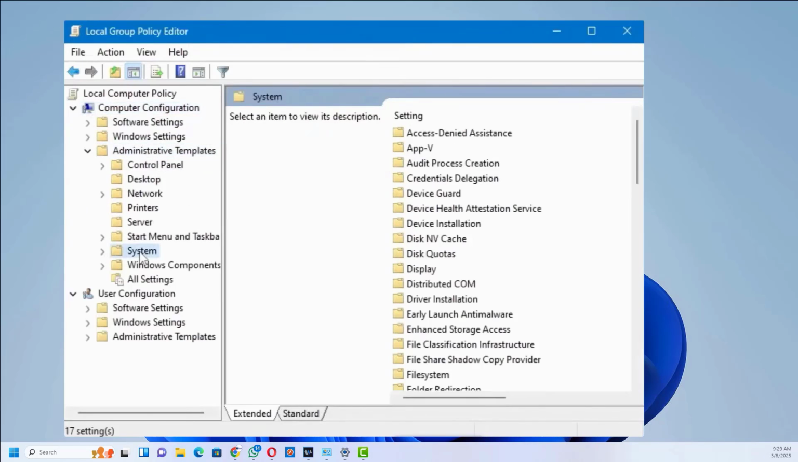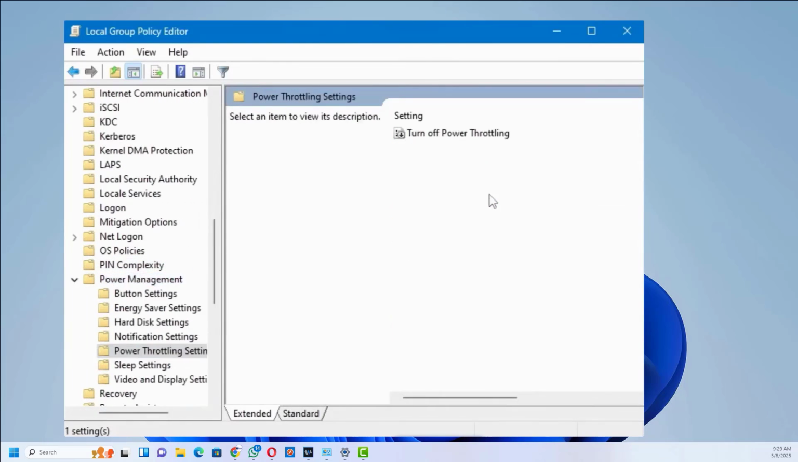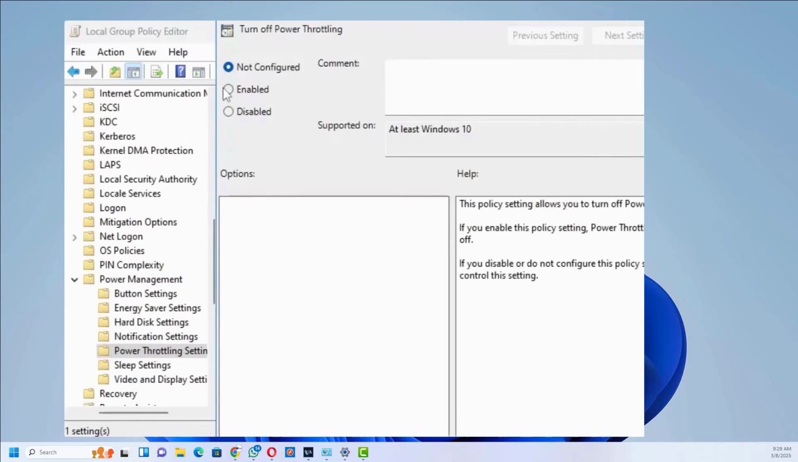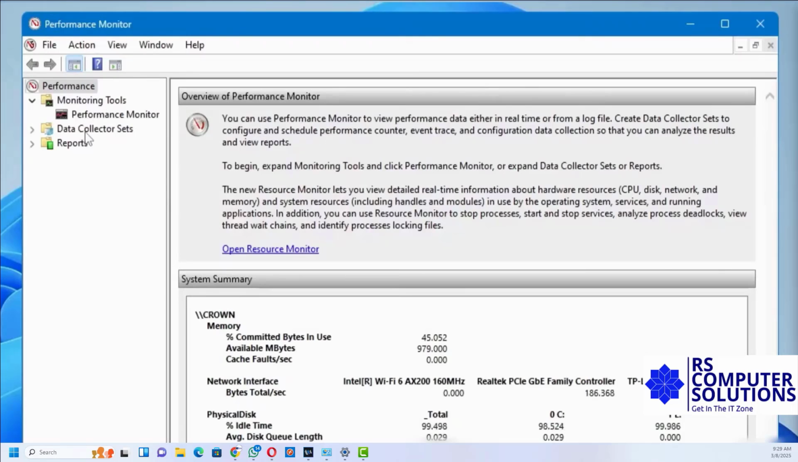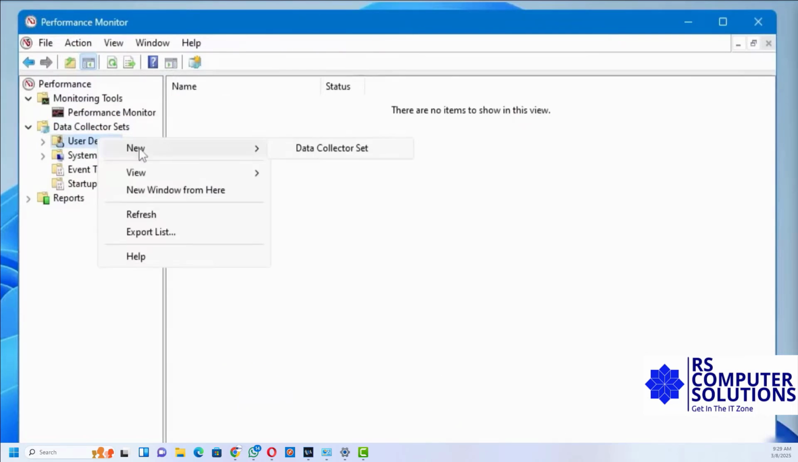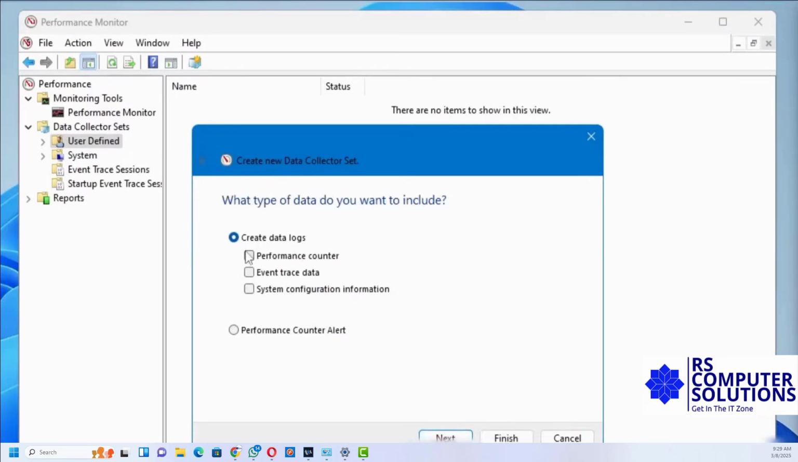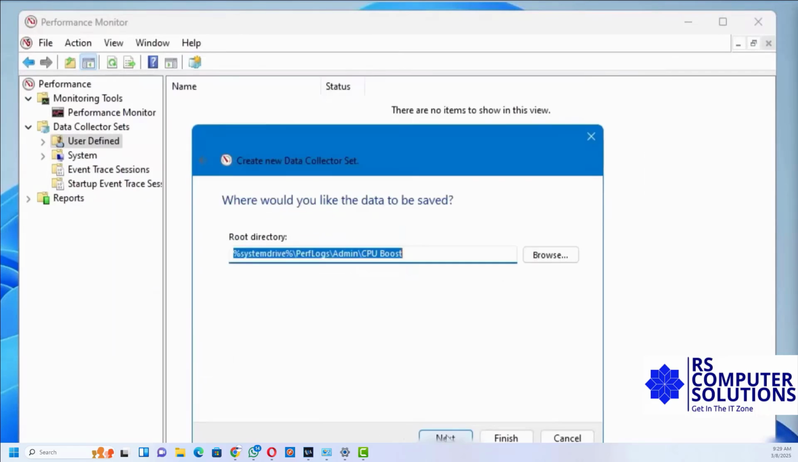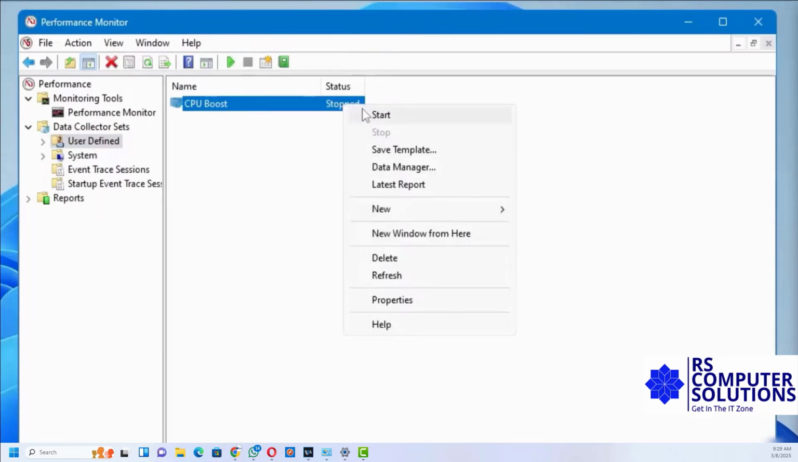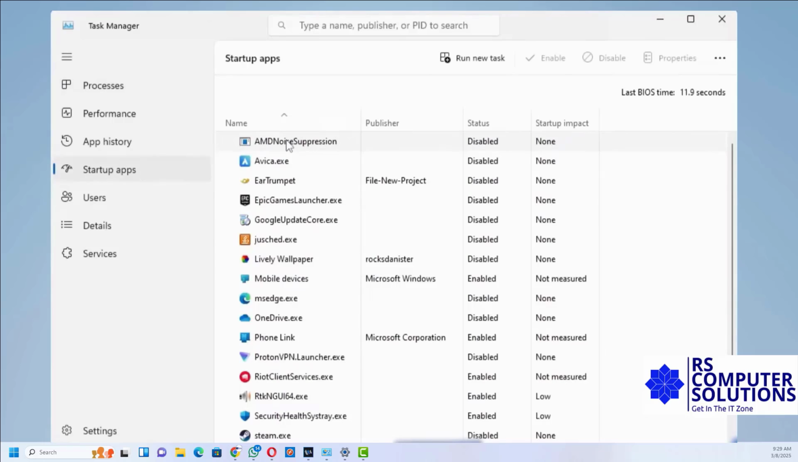Follow simple steps like adjusting processor settings, optimizing power plans, and disabling background apps. Restart your computer to experience a noticeable boost in CPU performance.